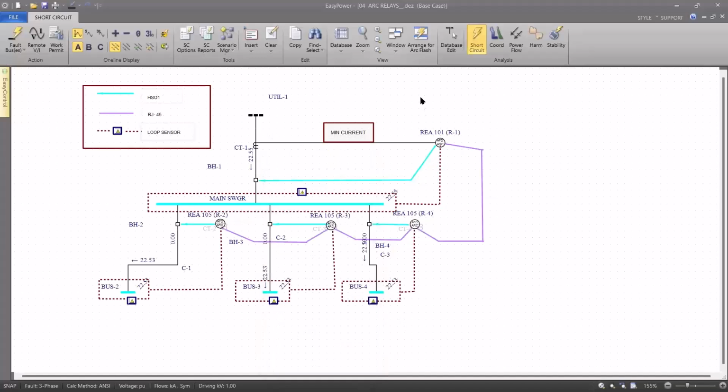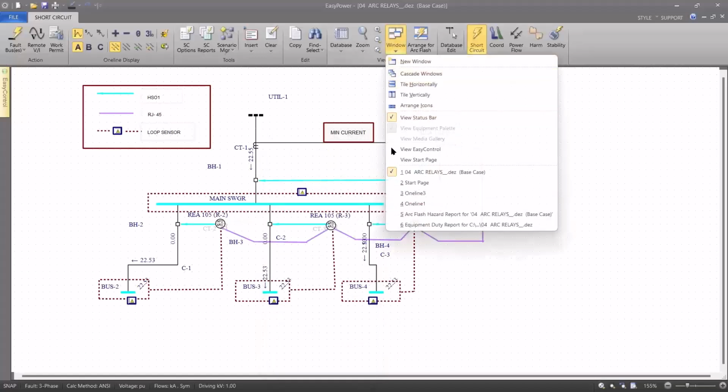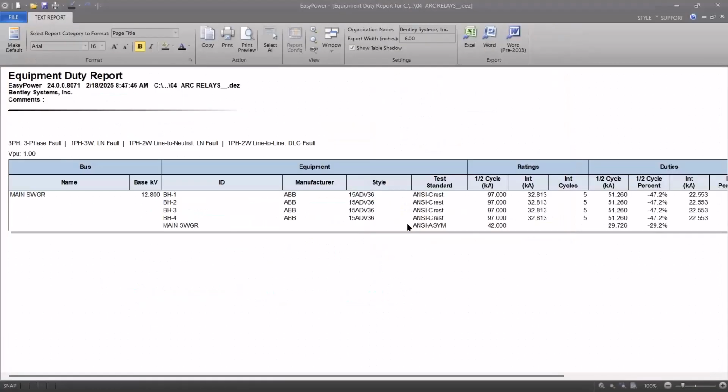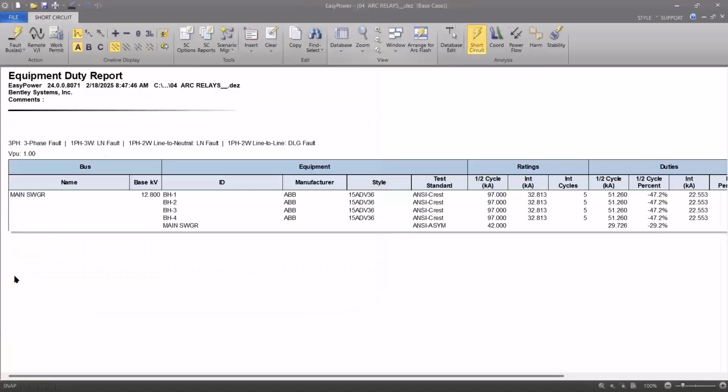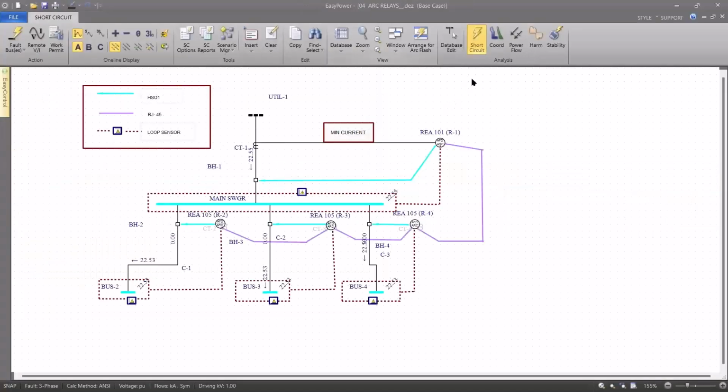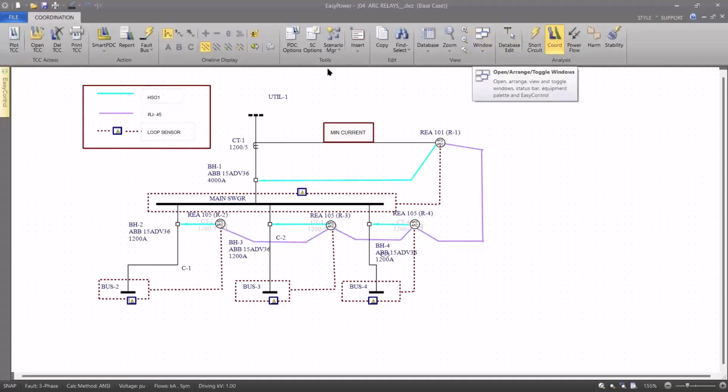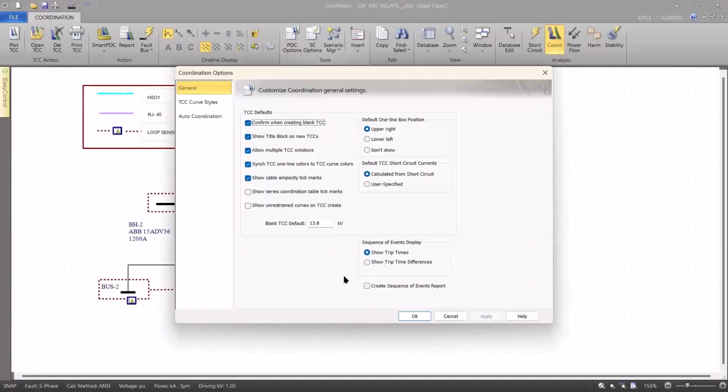Let's go back to reports, and then detailed as far as any exceptions that show up on the reports. Likewise, other reports that should be included include the coordination report. If I'm in coordination, looking at current, under PDC options, right-click on the bottom, create a sequence of events report.